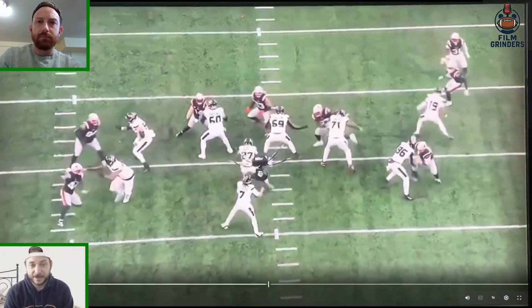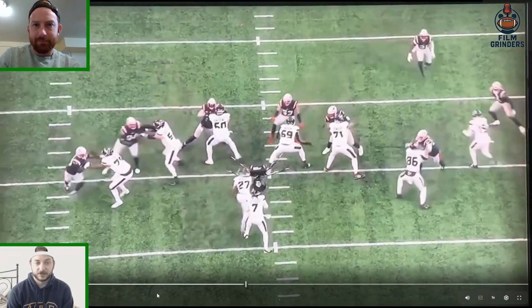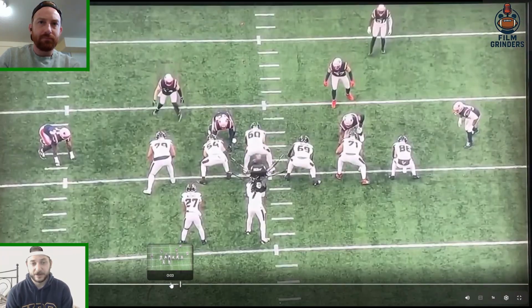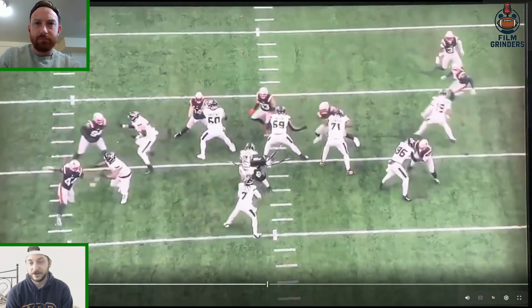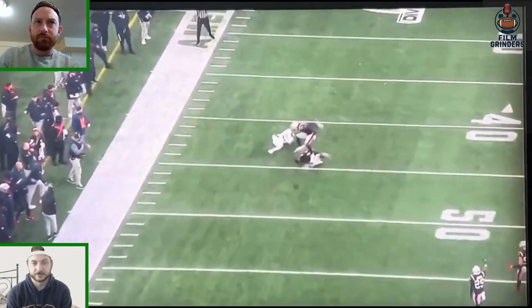If this were a layup, fine. Maybe you can just use all-arm and kind of loft it up there, but it's a tight window, and it needs to be thrown with velocity, and definitely not behind the receiver where Carlton Davis can make a play on it.